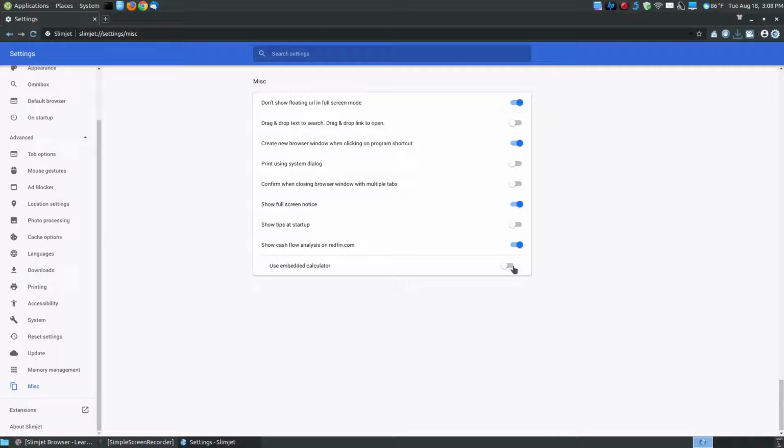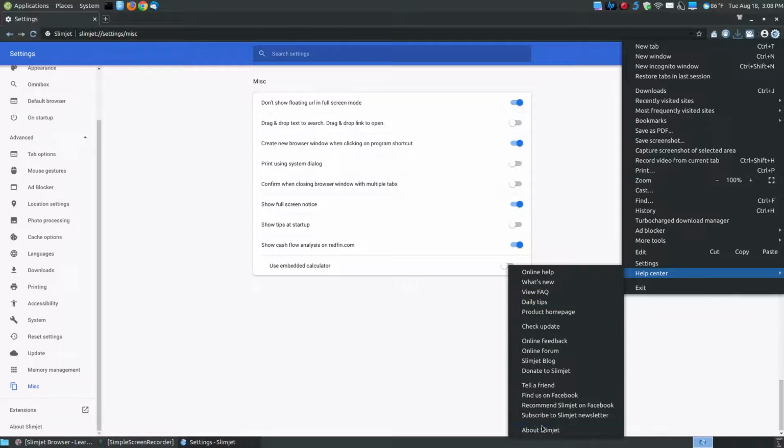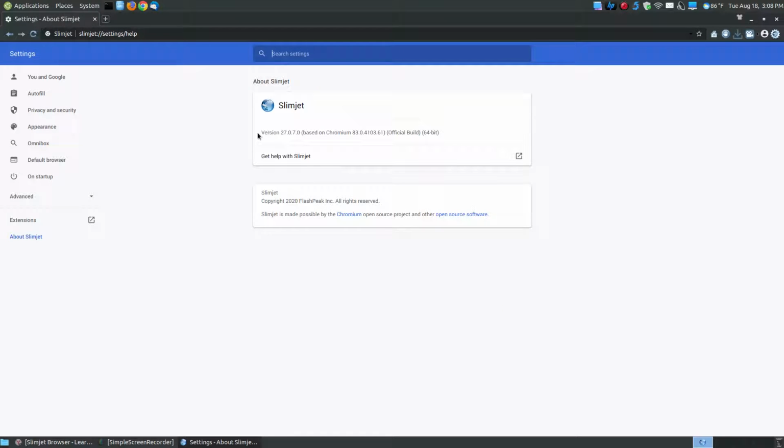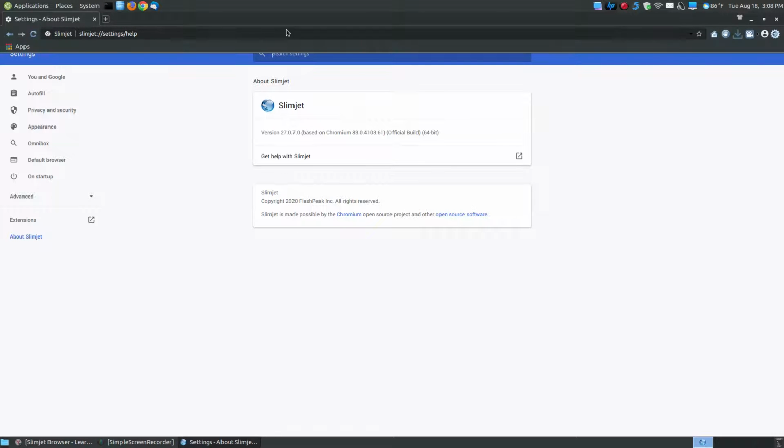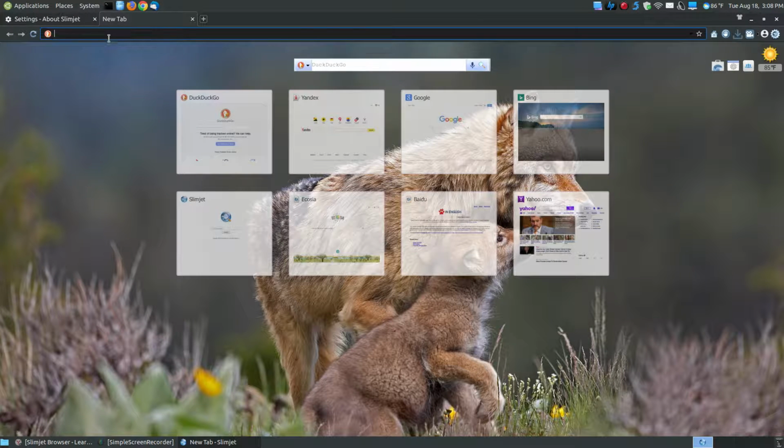You got an embedded calculator that you can also enable. If I go here, I go to my help, go to About Slimjet, and it shows you what version. I think that one I have on my website is 27.0.7, and it shows you what version of Chromium that you're using. And it's open source, the Chromium is. Now some of the stuff that they built into it's probably not going to be able to install on your Chromium. So these extra features allow you to have some nice things within this particular browser.